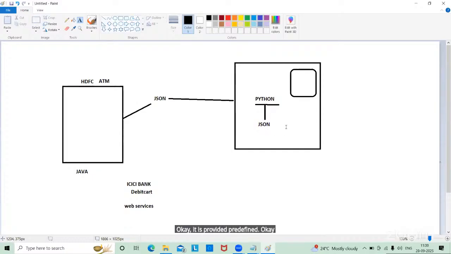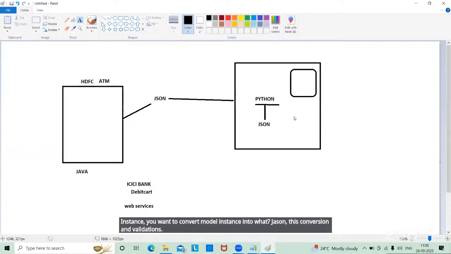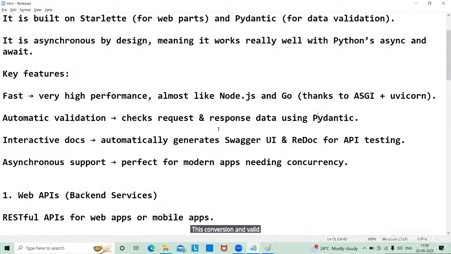You want to convert JSON into a model instance. You want to convert a model instance into what? JSON. This conversion and validation is done by using one library. And what is the name of the library? Pydantic, right? And not only that, you are understanding this feature, sir.